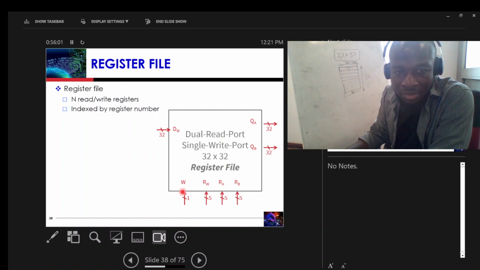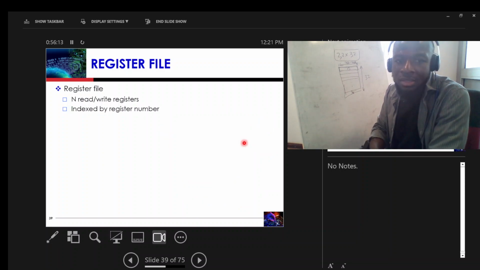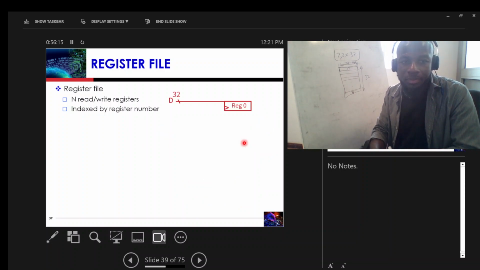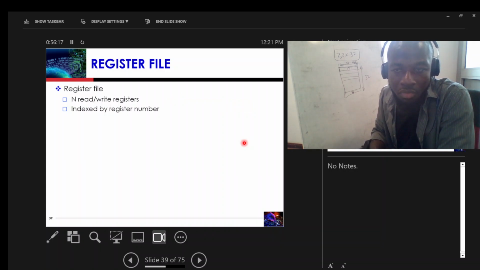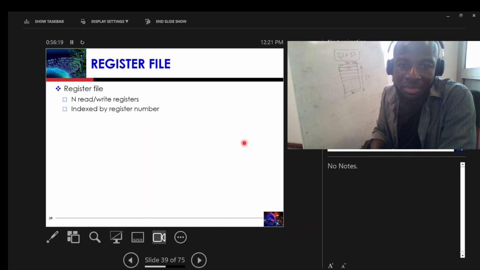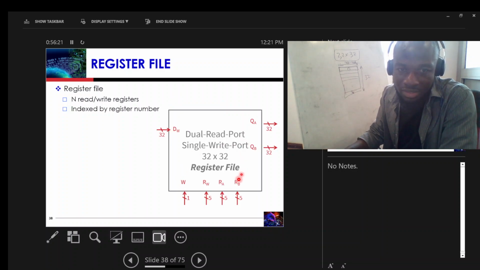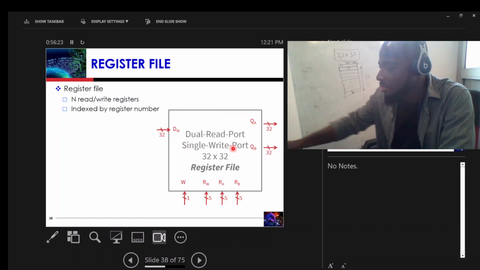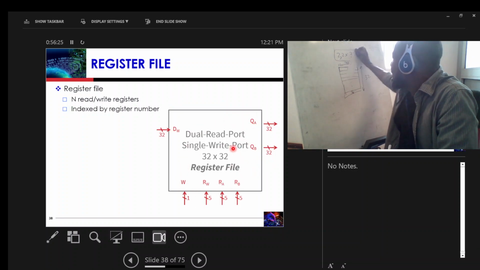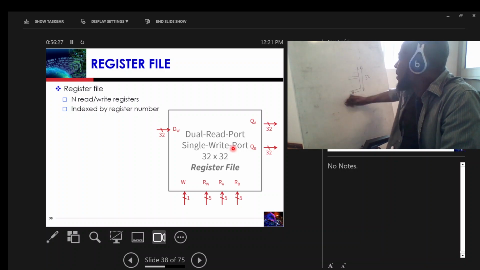Now here we have W, which is the write enable. We have the write address, we have read address A, and then we have read address B. We'll see what all this means in a few seconds. Now, first of all, what is inside this register file? Let's see what the register file is actually made up of.